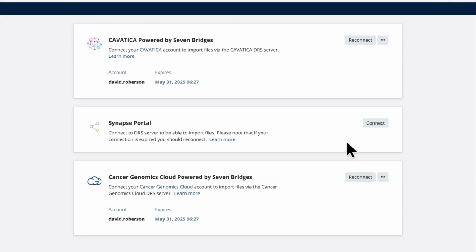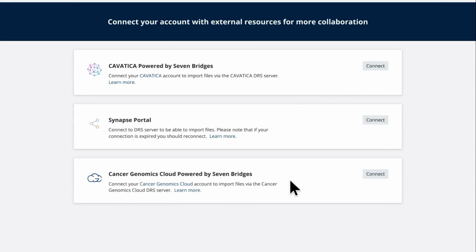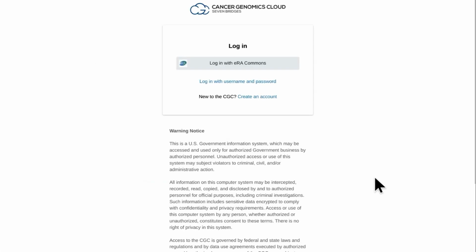So you'll see I'm not connected to Synapse, but I am connected to Cavatica and Cancer Genomics Cloud powered by 7bridges. So let's just demonstrate how it would be to disconnect. So let's say you want to deactivate. You would simply click deactivate, and then you could go ahead and deactivate this one too. And then let's connect this one. When you connect, it's actually going to send you to the other platform and have you authenticate. And there's a link to learn more about each of the individual platforms.